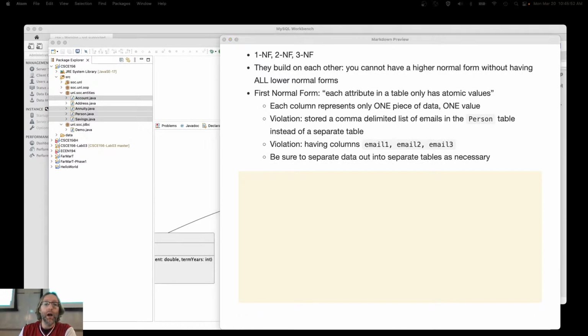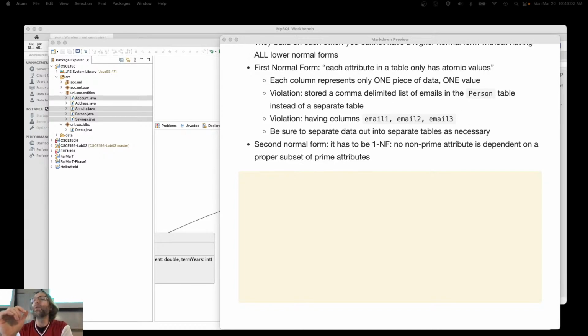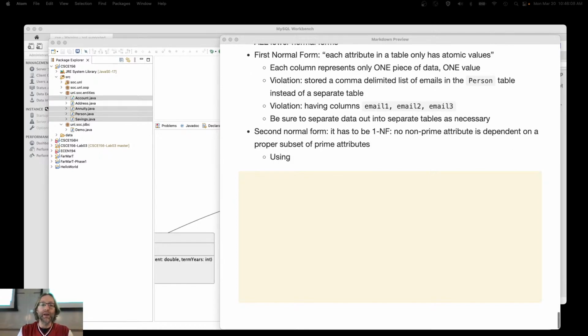Make sure that you're separating everything out into another table, and you're not violating first normal form. Second normal form is really simple if you've been following my advice, right? Using an auto-generated, not null primary key gets you second normal form automatically.